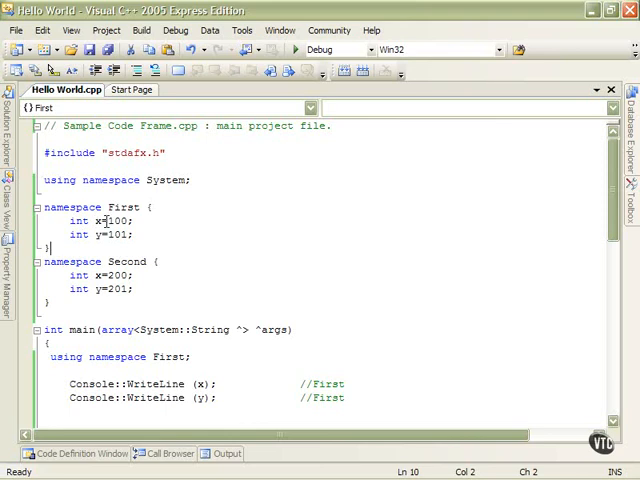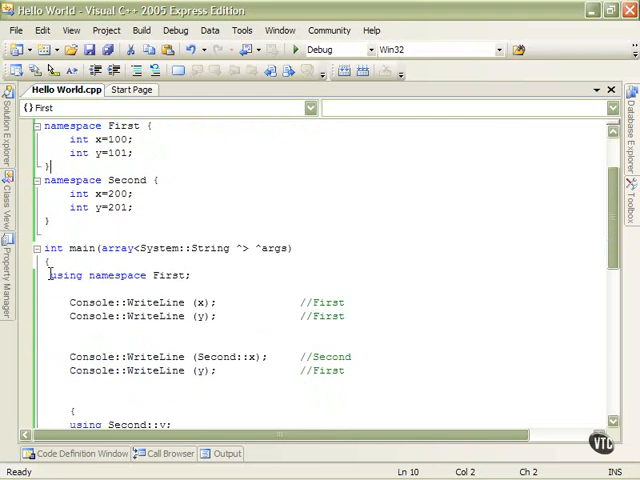And we have an integer x and y, and they're equal to 100 and 101. And then we have a new namespace called second. Pretty original. And that has an integer x of 200 and a y of 201. Now down here in our program, we can say that we want to use namespace first. And if we do that, when we do a write line of x or y, notice the compiler understands that it wants integer first, x, because we said to use this namespace first.